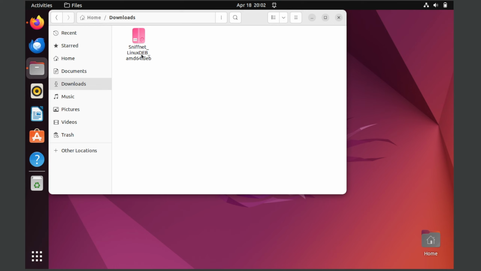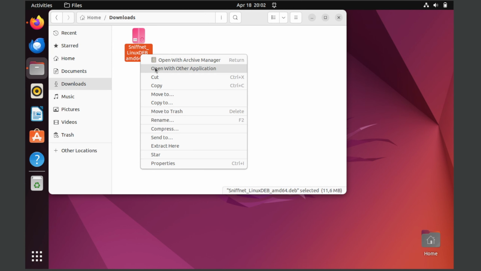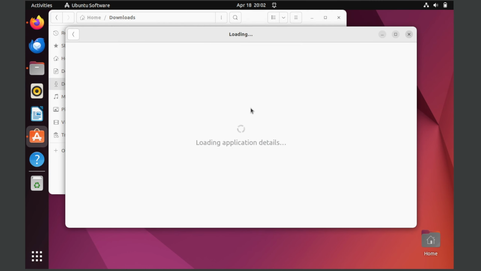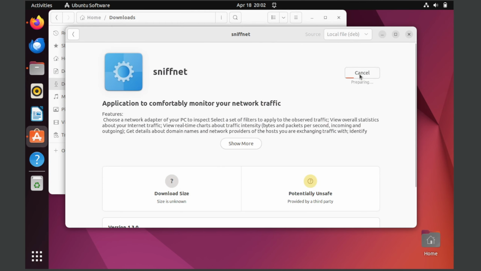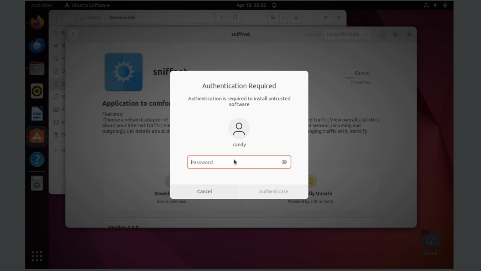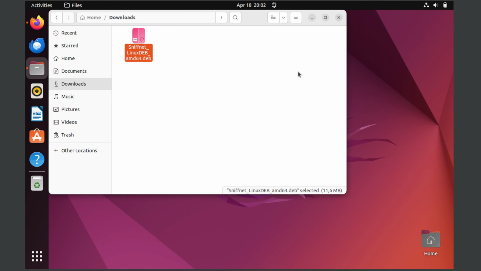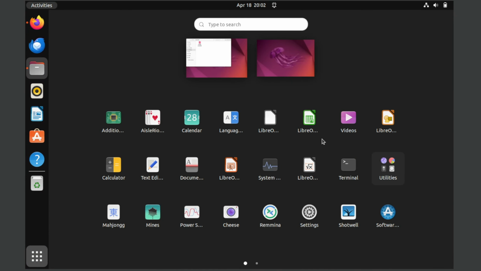So, to actually install Sniffnet, there's two simple ways. The first way is I can click open with other application, software install, select. I can click install. It's going to ask for my password. And if I type in my password and press authenticate, it's going to directly install Sniffnet and it's going to appear in your applications.